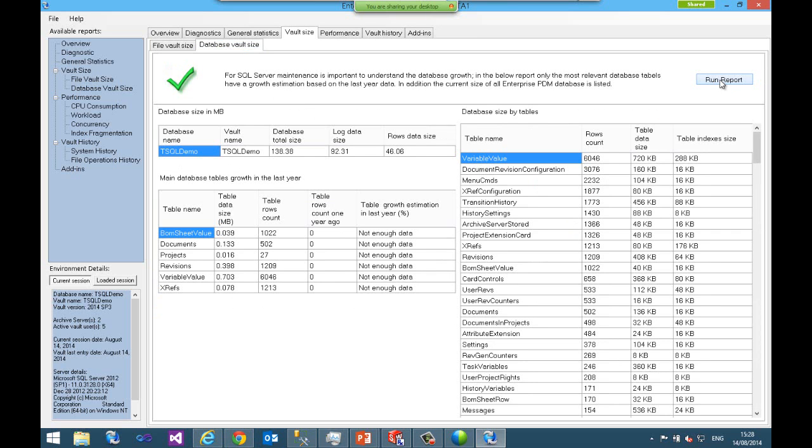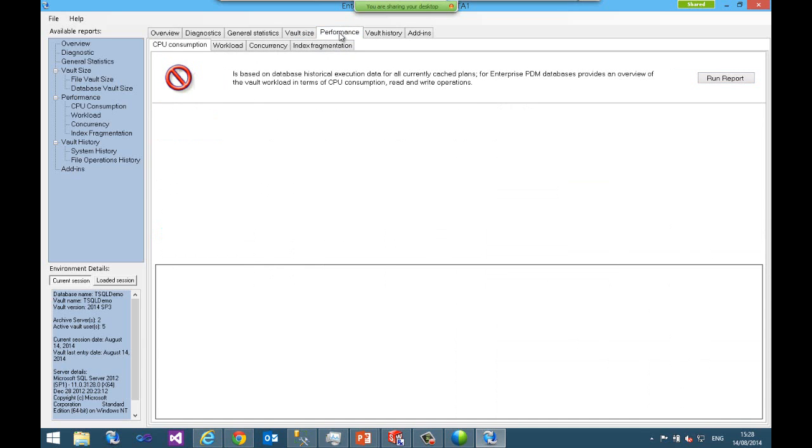This basically gives you an idea about the growth trends for the archive Vault. This one will give you a similar overview of the database size, so you can see which table, let's say, has most of the space in the database. Now we're going to discuss a little bit about the performance reports. This will take a while until it's populated.